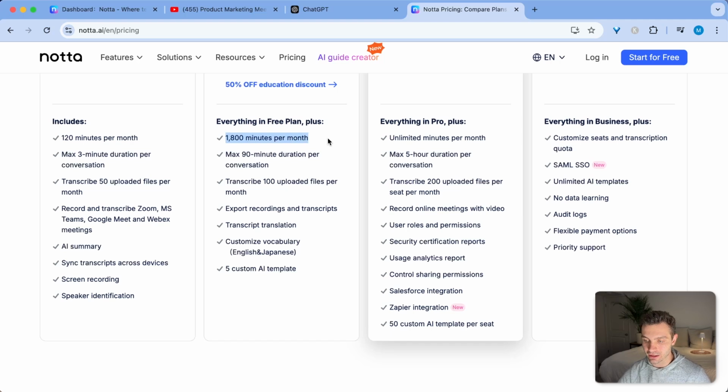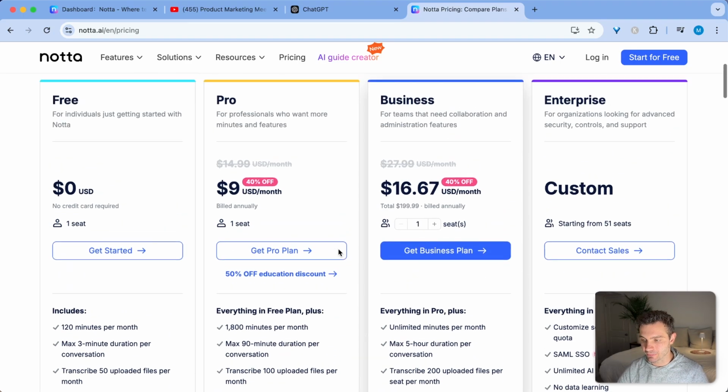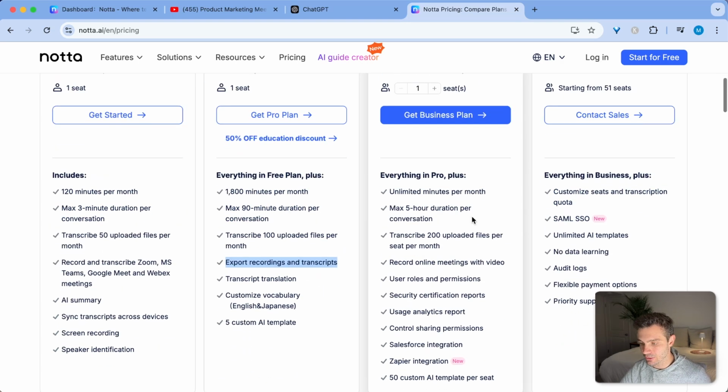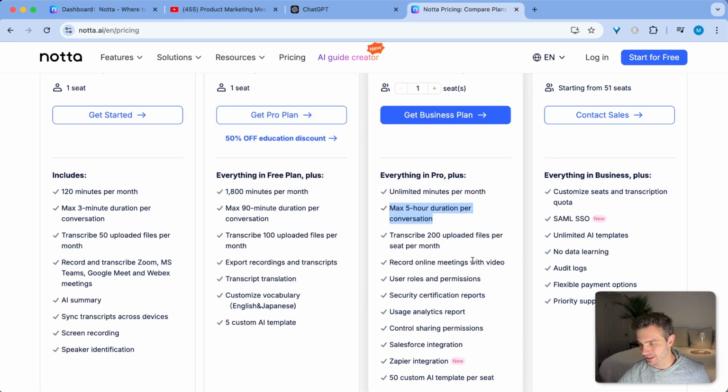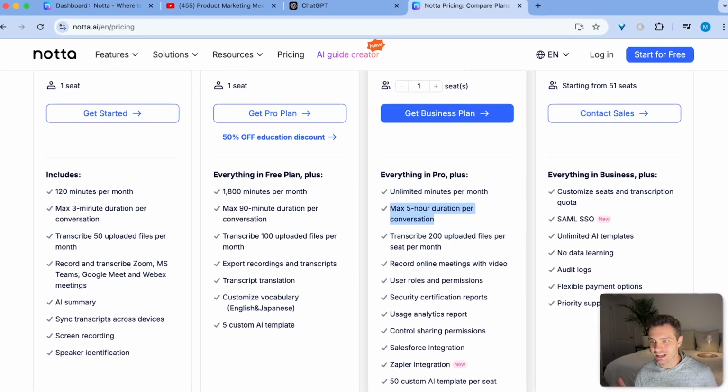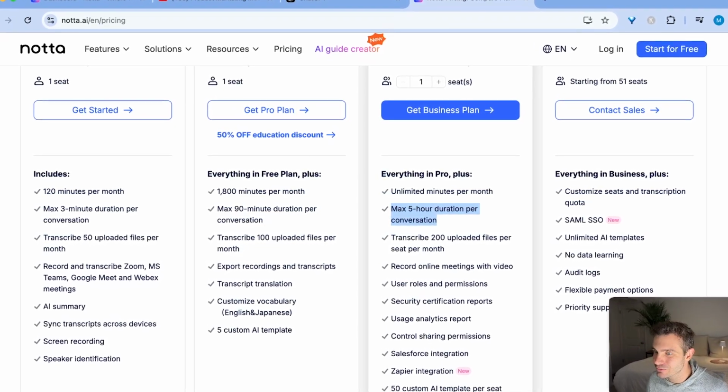This now gives you up to 1,800 minutes per month, which is over 30 hours per month. And it also gives you longer max duration of conversations. It allows you to transcribe 100 uploaded files per month, and you can export your video recordings and transcripts. And then if you go up one more tier, and this is usually recommended for businesses and teams, this allows you now unlimited minutes per month. So you can really record as much as you would like. And it also allows you up to 5-hour meetings. I'm not sure who has meetings this long, and other cool things. But yeah, if you don't think you need these premium features, you can just start with the free version and see if you need more later on.